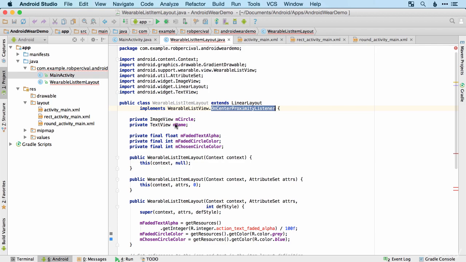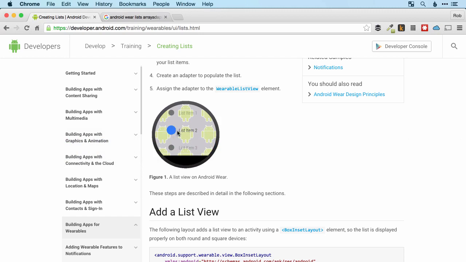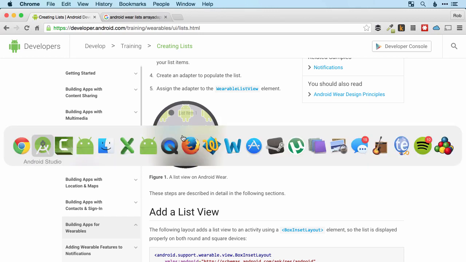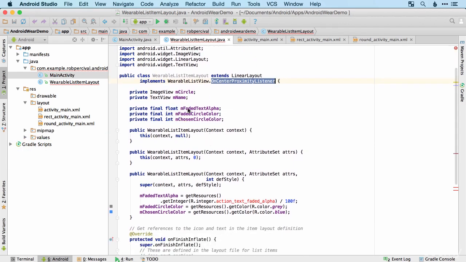Then we've got our image view and text view. So the image view is the icon there, and the text view is obviously contains the text, list item 1, list item 2, etc. Then we've got some numbers here to represent how much the faded text should be faded, the faded circle color, and the chosen circle color. So all reasonably self-explanatory. This defines the context for the item layout, which is going to be the wearable list view, and this defines the attributes for the list item layout.